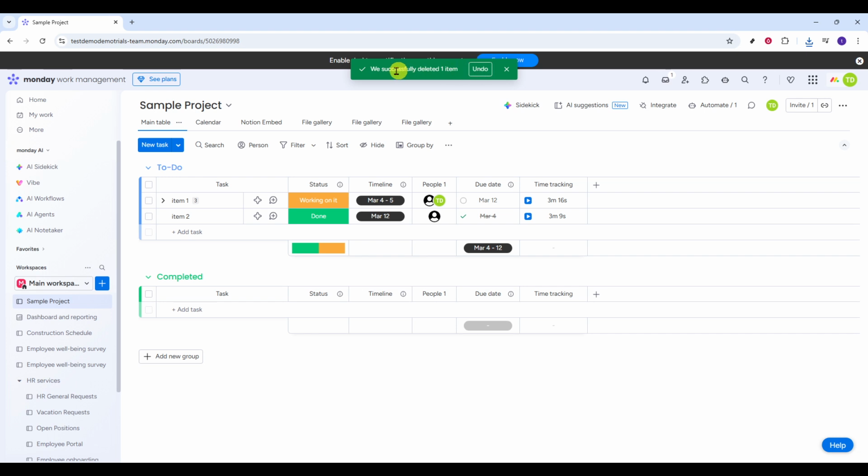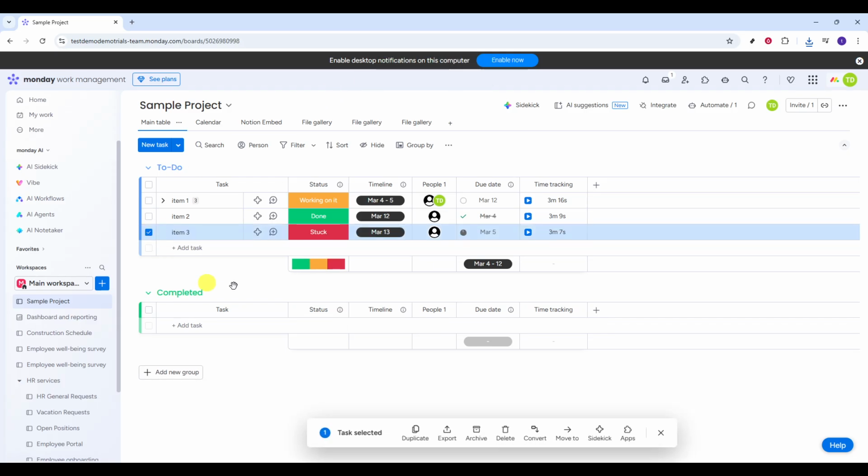You'll see a small banner letting you know the item was deleted, and it includes an undo button. That banner is the fastest way to reverse an action you just took. Click undo, and the item instantly reappears with all of its details restored, right back in the same group and position. If you made the deletion by mistake, this is usually all you need.